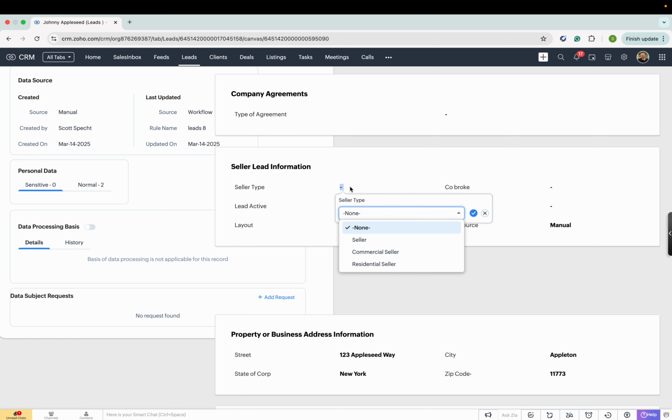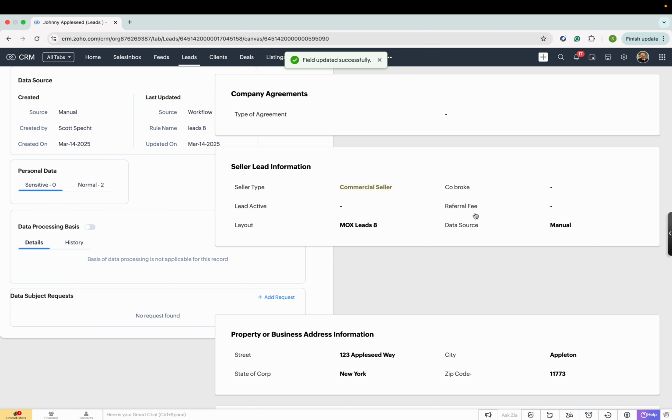Skip over seller lead information. No, I'm sorry, don't skip over that. Seller lead information. So we're going to say Johnny Appleseed's a commercial seller. We'll click that. Is the lead active? Sure he is. We'll click that. The only time you wouldn't want to click that is if you're not ready to engage with this lead yet, but typically you'll click that.